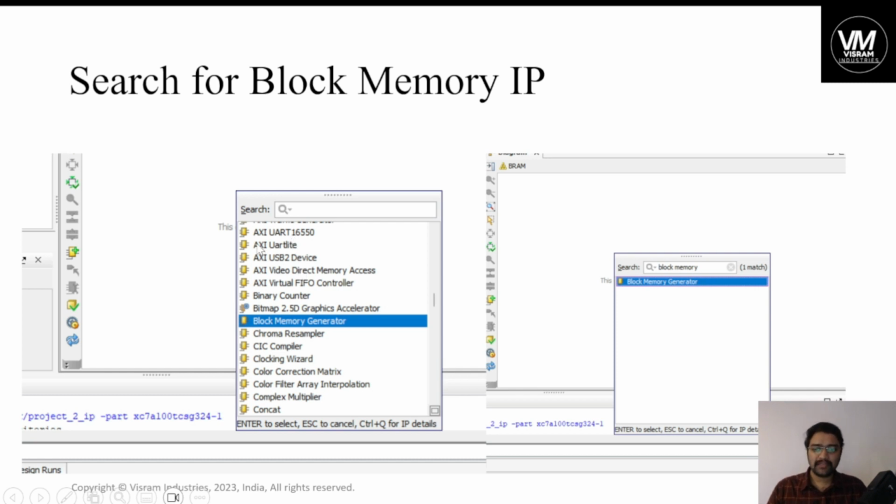What all types of IPs? UART protocol it should have. USB 2 device it should have. Video direct memory access it should have. Virtual FIFO controller it should have. Binary controller, obviously it will have, for different sets of controllers or different sets of counters you design. So counter is a basic thing for the clocks, and color correction matrix, everything. I can scroll a little bit, but this is how you go through. Just go through this window, go to these different sectors and then check.